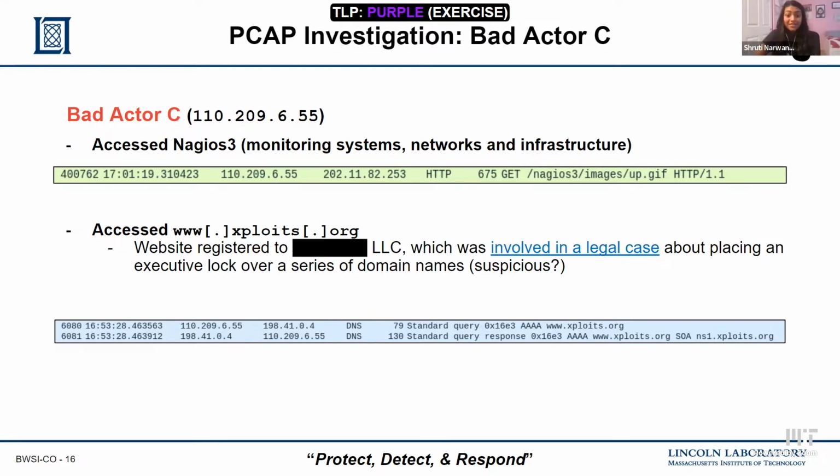And then bad actor C also accessed exploits.org. And the registrar of exploits.org is a company that was involved in a legal case. Although this legal case was unrelated to our specific case, being involved in a high-level legal case was an indicator that gave us more suspicion.